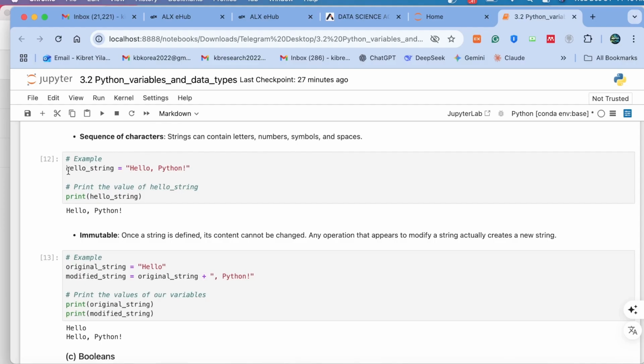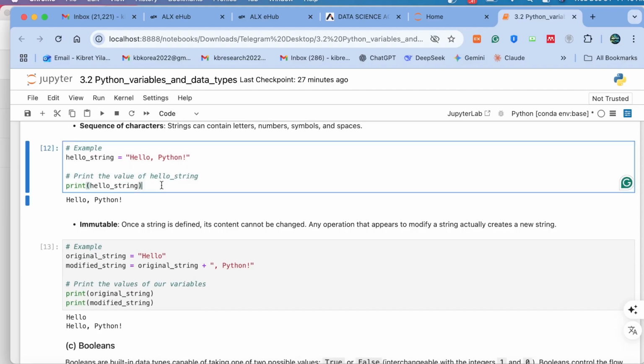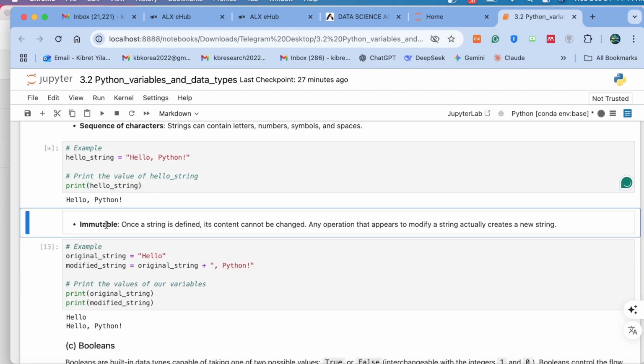So let's see, here hello string is our variable, and here is the string, in double quotes, "Hello Python." So let's print this variable and we can see this value, okay? Hello Python.